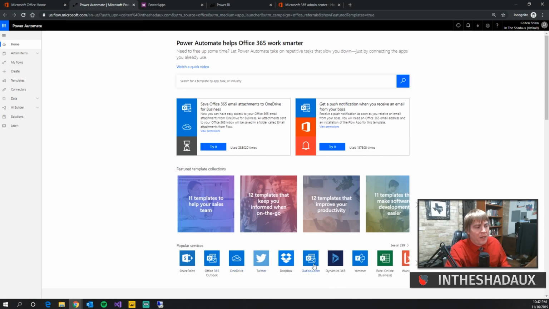We've got Twitter, Dropbox, Dynamics, Yammer, Excel. Flow allows you to create ways to automate different things, whether they're notifications, adding of contacts, maybe you needed to download all the attachments and save them to a OneDrive or SharePoint, or notify a team member. There's a lot of different ways. Maybe whenever you receive something, you're sending an email, you want it posted to Twitter. There's a lot of really neat ways to handle that automation.